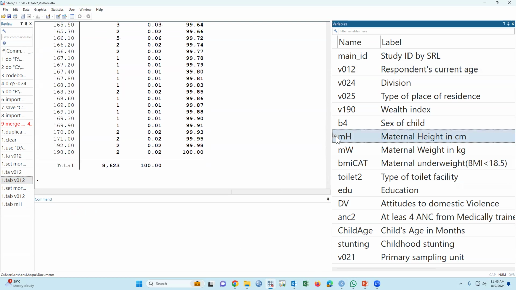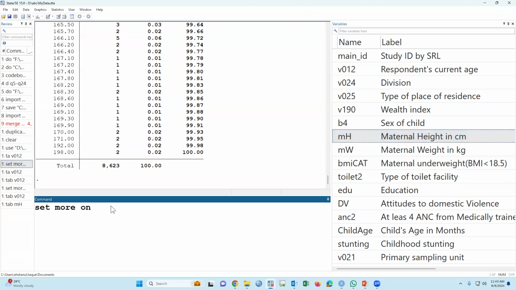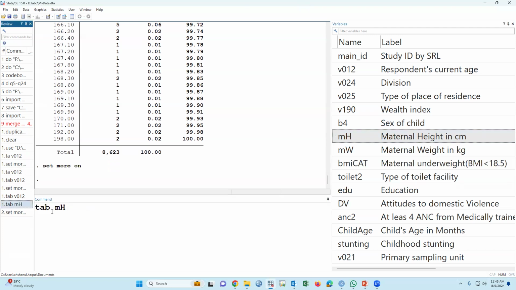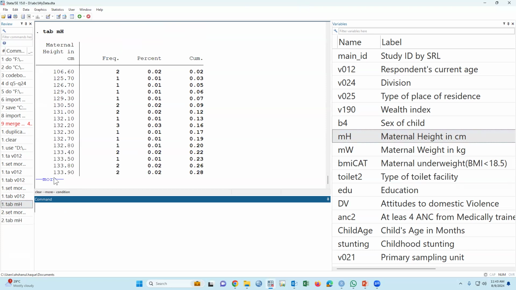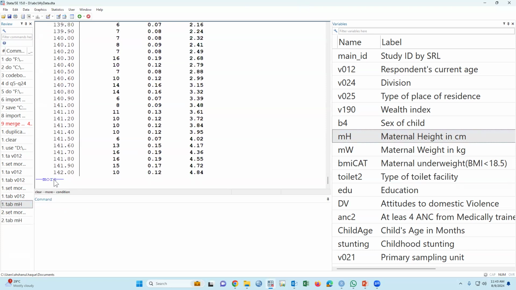However, if we would like to see it step by step, then obviously we can type set more on and press enter. Now we can see it step by step. If we would like to cancel it, then press the break button.